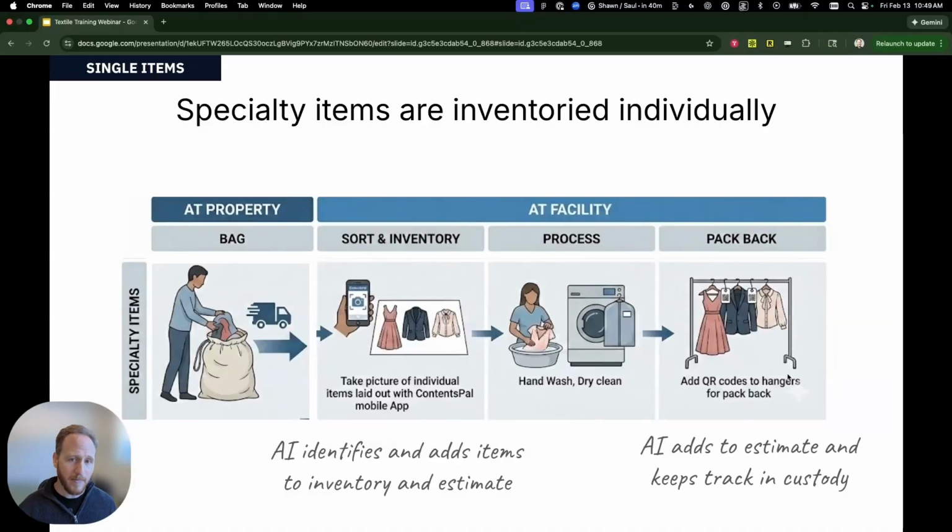those garments. Again, with AI, the way it works is at the time of the sorting and inventorying, when you take a picture of those items, AI will identify what it is. It will document it like it typically does when you use Contents-Pal regularly. And it will find the right Xactimate code for that item. It will find all the upcharges needed for that item, and it will add those line items both to the inventory as well as to the estimate.